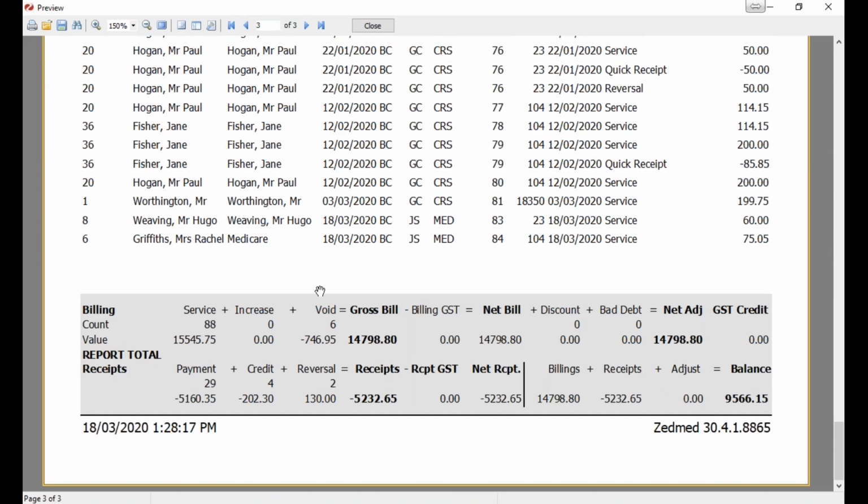Down the end of the report we have this particular total. If you step through the two lines, the first line is all about what was happening with the invoices, about the billing, and the bottom line is all about the receipts. During this time period that I selected, there are 88 services charged. None of them were increased. There were 6 voids, giving us this total. Net bill, so nothing was discounted. Nothing was written off as bad debt. That gives you the net adjusted amount.